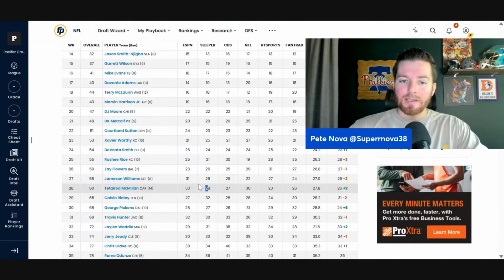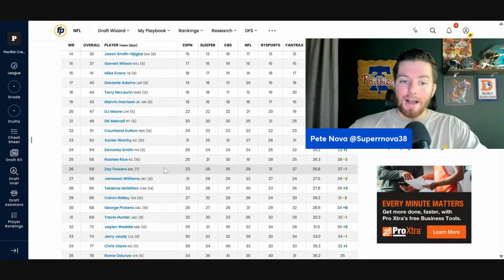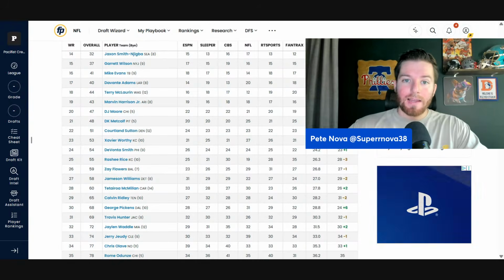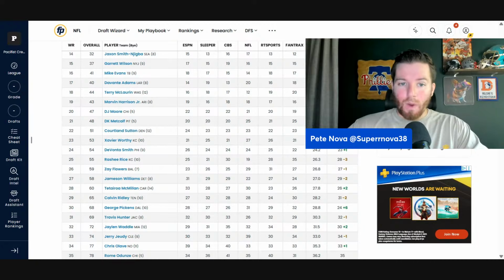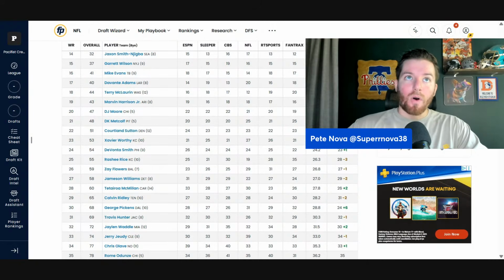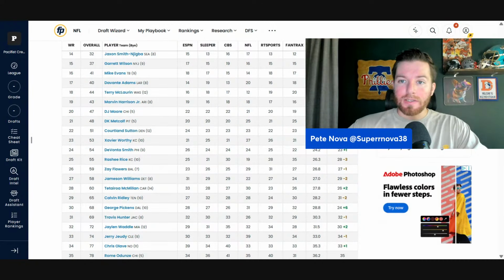wide receiver 28 on Sleeper, wide receiver 33 on ESPN. I'm targeting Tet McMillan heavily in my drafts. The difference that I have here in my rankings compared to those is I have Tet McMillan as my wide receiver 17.